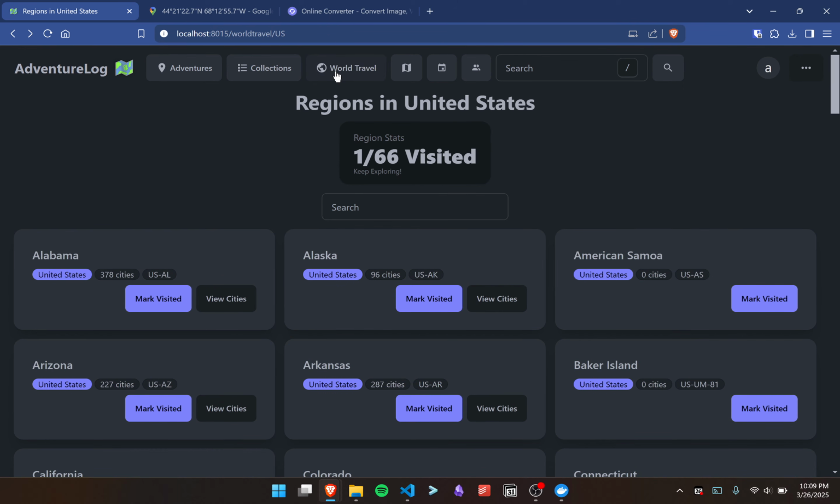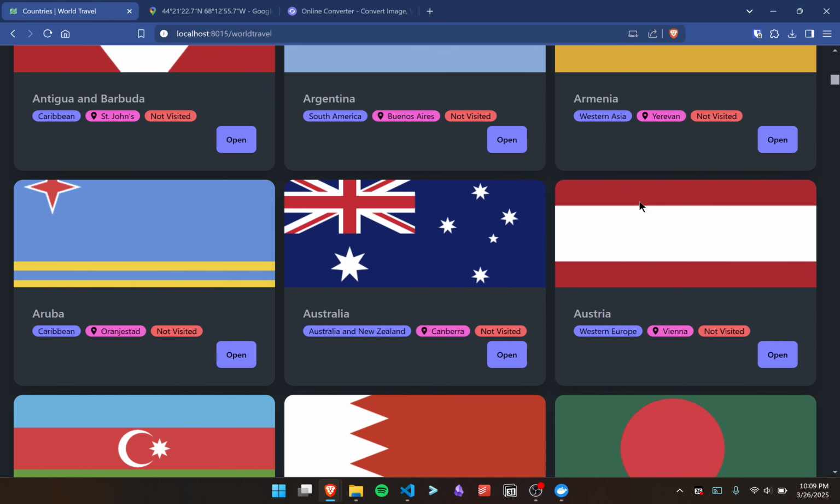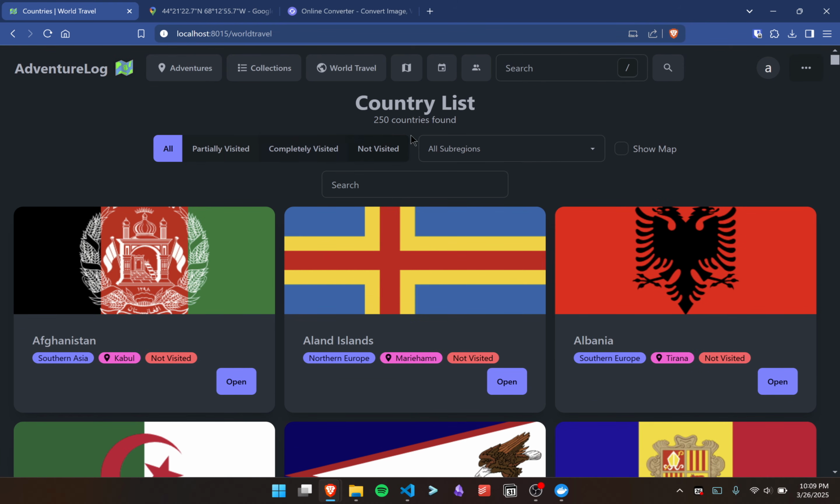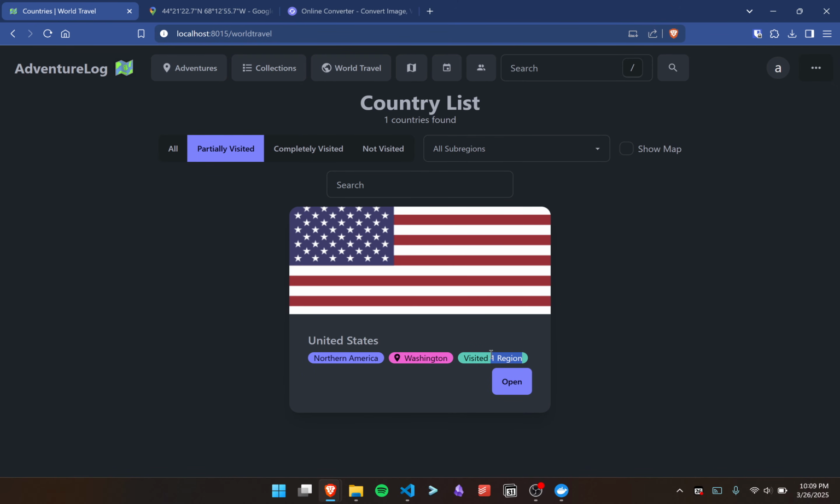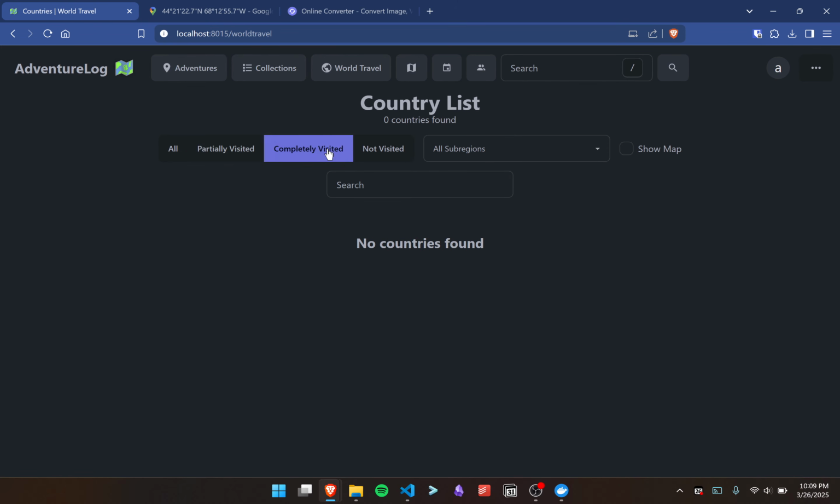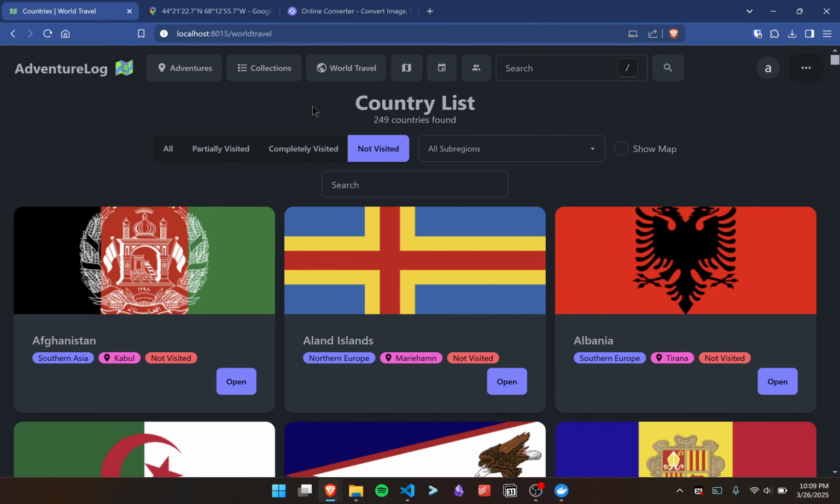And these are regions and countries. So yeah, you can also sort by partially visited. So we visited one region in the US, completely visited, and not visited at all. So that can be a cool starting point for your next trip.